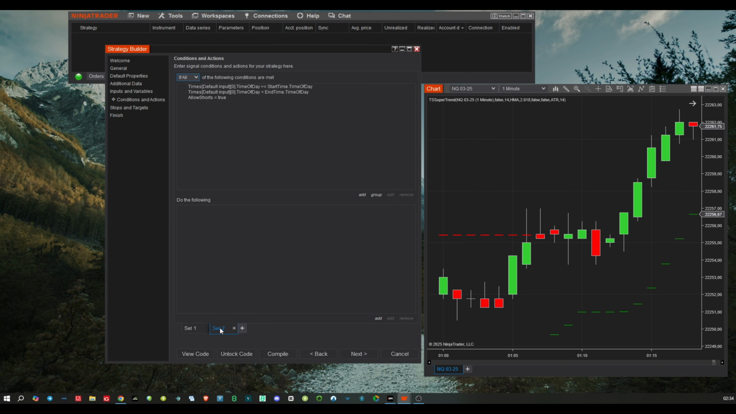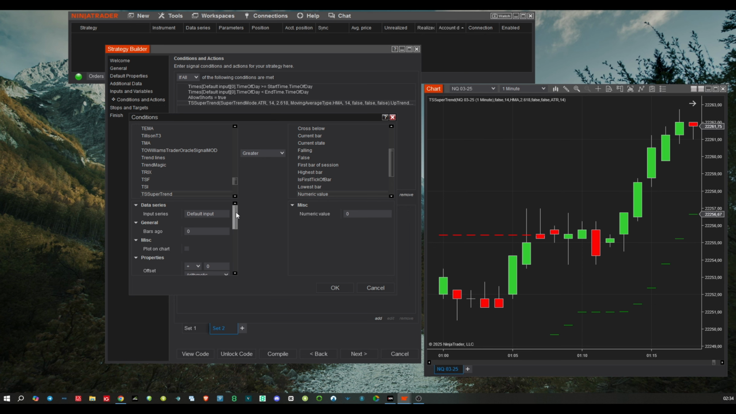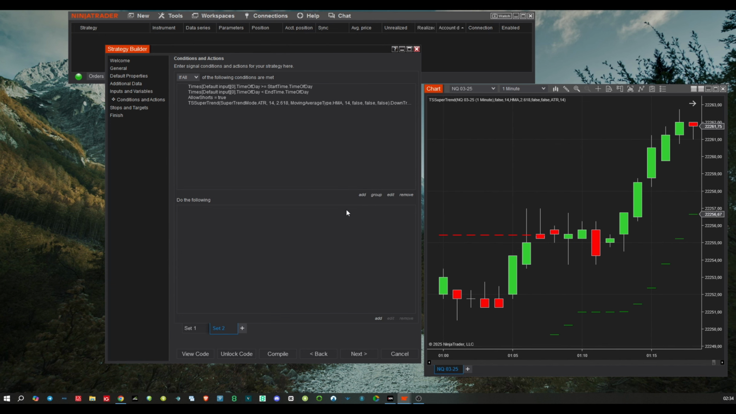Going back to the indicator, copy that. The first one, the current bar, so paste it. Just need to edit. So it needs to be the up down trend. So we are now looking at the opposite. All right. Greater than, right? So apply that.